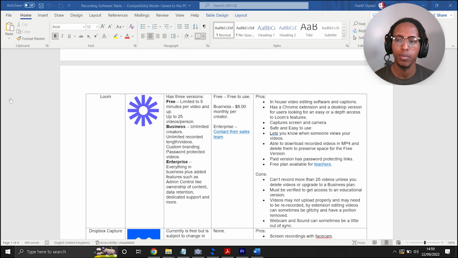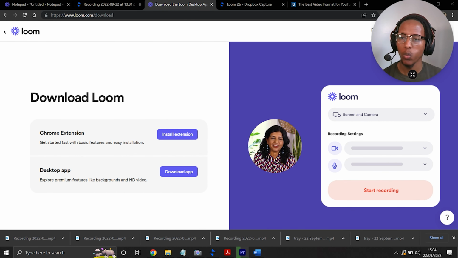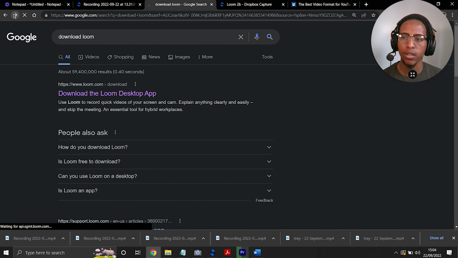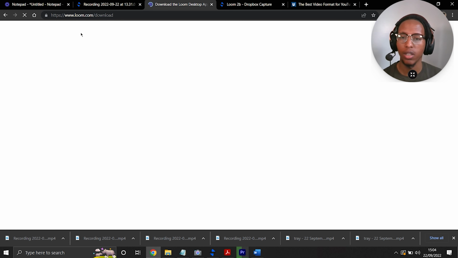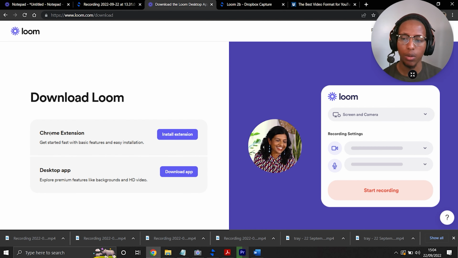So let's get to the website. Okay, so we're on the Loom website. You go on Google, you type download Loom, and it should be the first one that's there. Upon clicking this link, it suggests you to download through Chrome or through the desktop app.